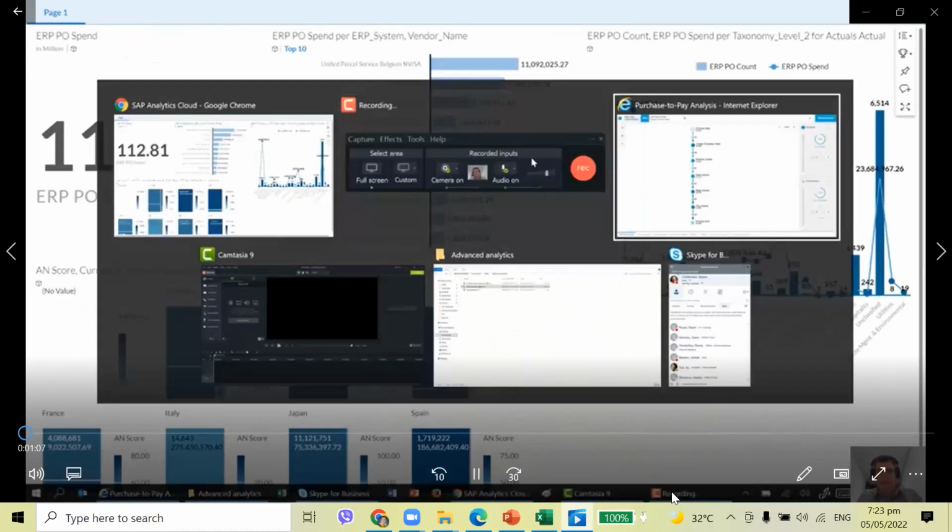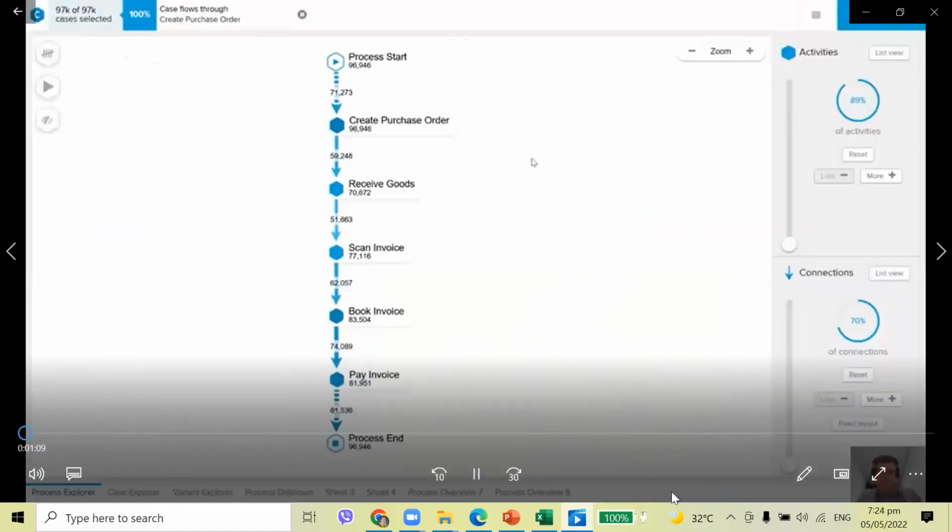The other side of things is what we call process mining. Now, process mining is a similar concept, but as opposed to taking data and drilling down into it in an analytical way, it is to look at the various activities and connections that bring the data together. For instance, if we look at a procure to pay process, we have a purchase order, receiving goods, scanning the invoice coming in, paying the invoice, and an end of the process. So very basic P2P type process coming through.